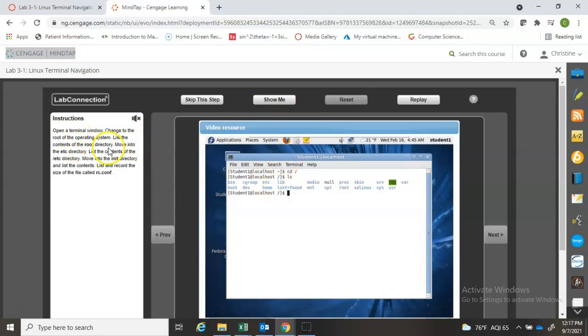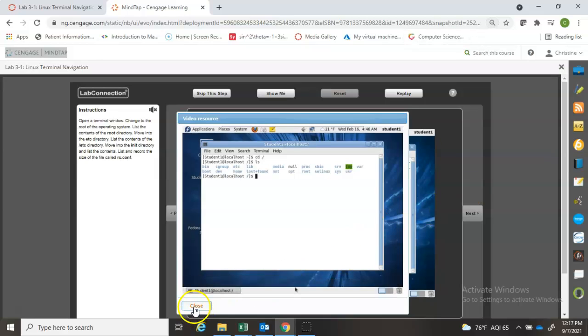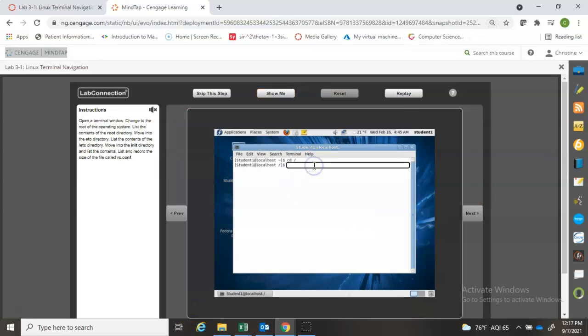Next, we want to list the contents of the root directory, which is where we're currently at, by typing ls. All right, so you'll see ls is the command to list those files. There we go. Now I can close that out, come back here, ls to list the files, and hit enter. Good.